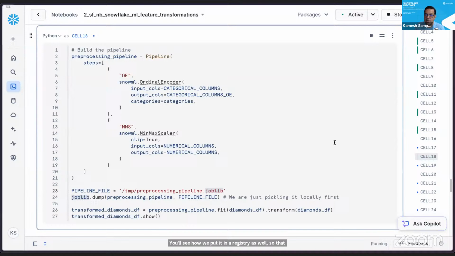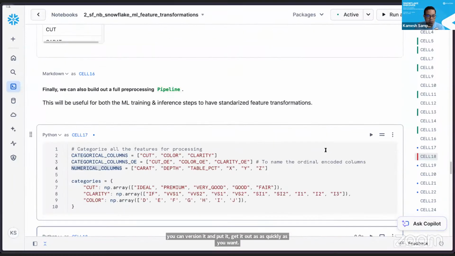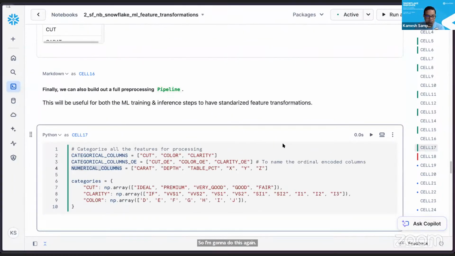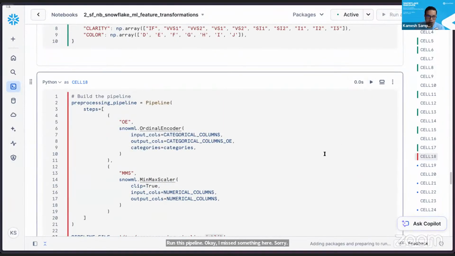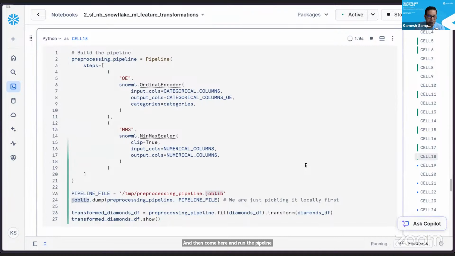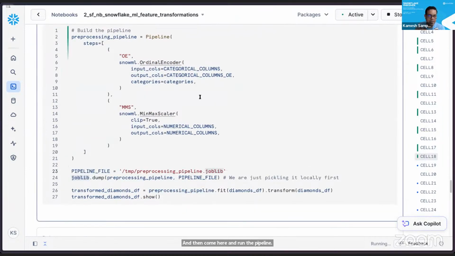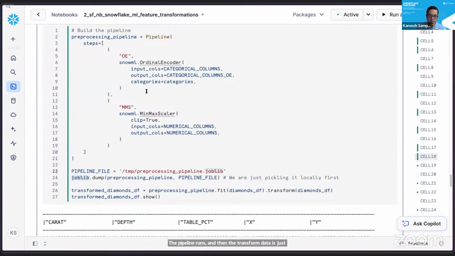So I'm going to do this again. Run this pipeline. Okay, I missed something here. Sorry. And then come here and run the pipeline. The pipeline runs, and the data is transformed in one shot. I think the earlier steps were just for demonstration, as I said, for illustration.